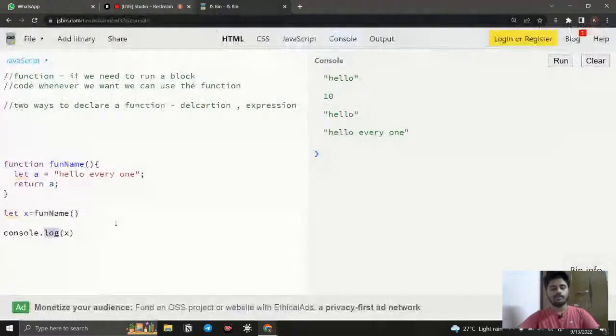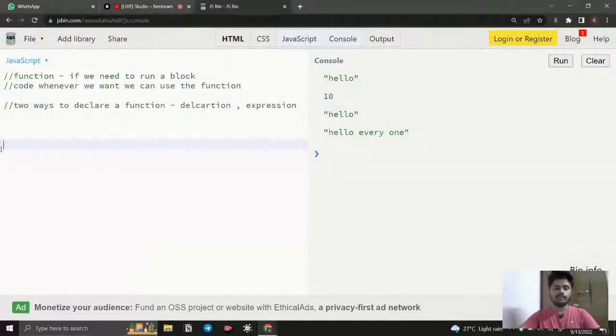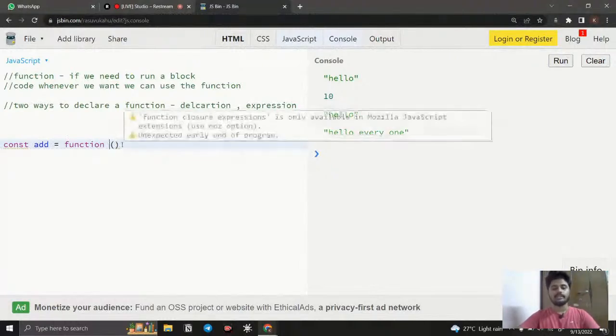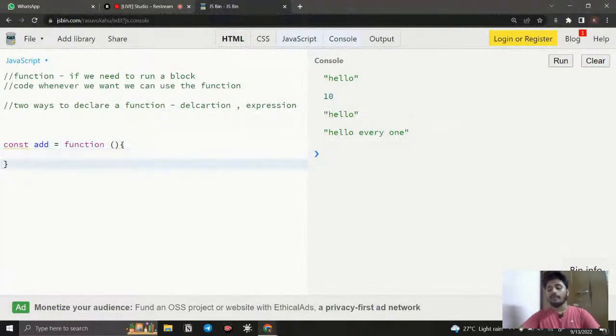Okay, so this is a normal function called a declaration function, and we also have something called an expression function. So this is another way of declaring that. How it works is you can put your function inside a variable. For example, we can say const add equal to function, and here you don't need to give the name, because I'm already putting that function inside a variable. If I wanted to, that is obviously no problem, but you don't need it. A function without a name is called an anonymous function.